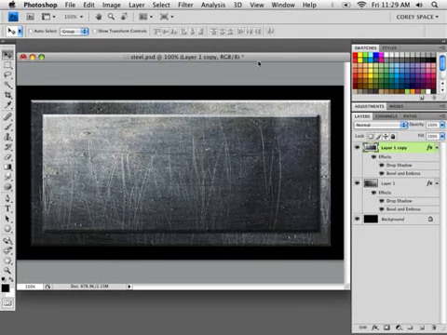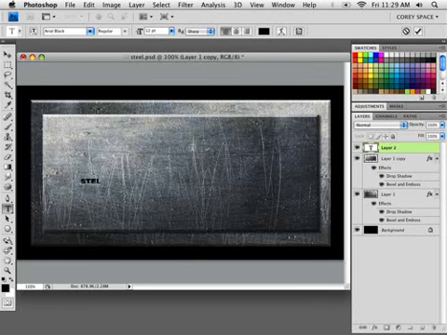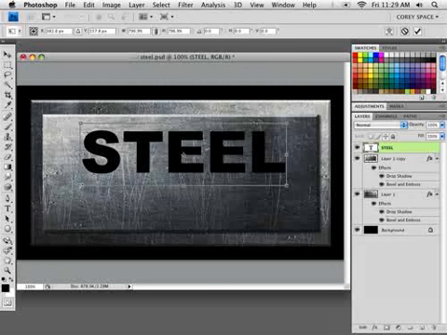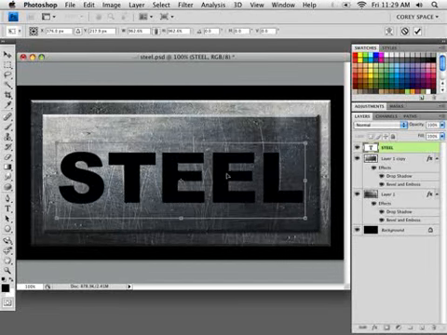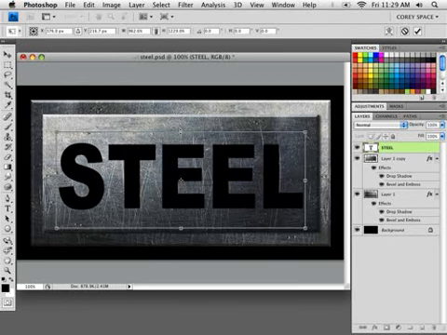Well, moving on, now I want to apply some text. So we're going to grab our text tool and we'll just type steel, assuming I can spell it correctly. And let's press Command or Control T. I'm going to go ahead and scale this text up, holding down my Shift key to keep it proportional. Actually, I'm just going to stretch it vertically just a little bit there.